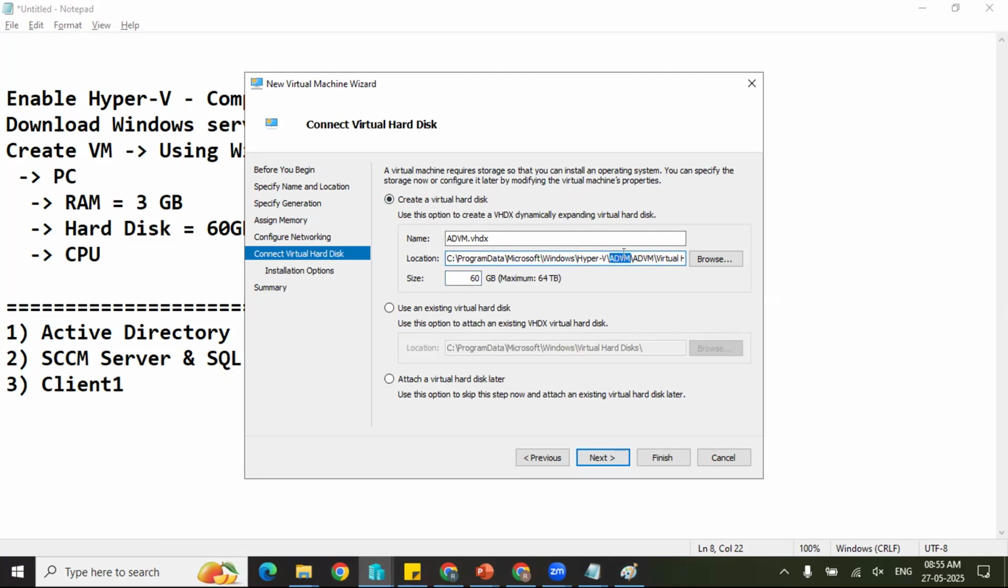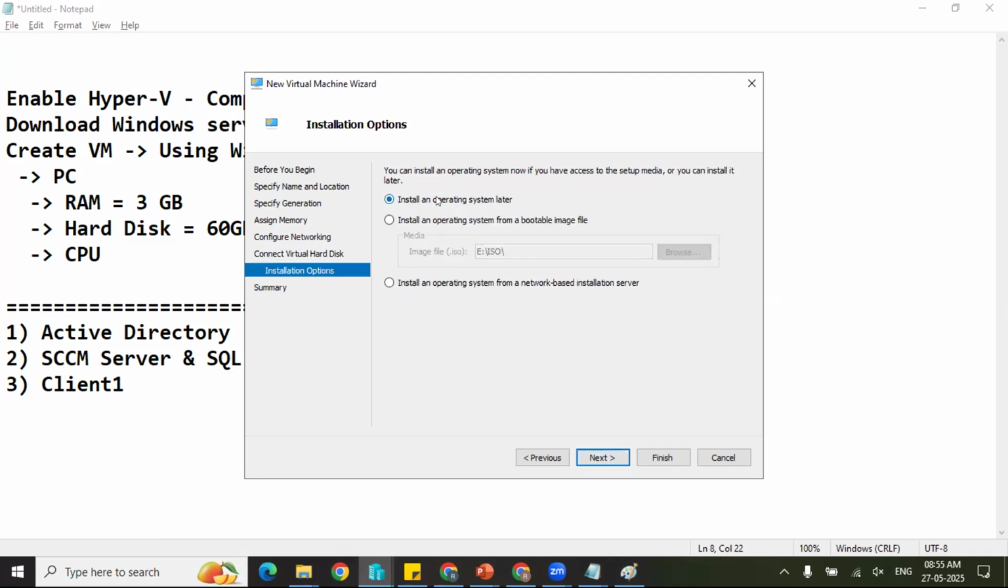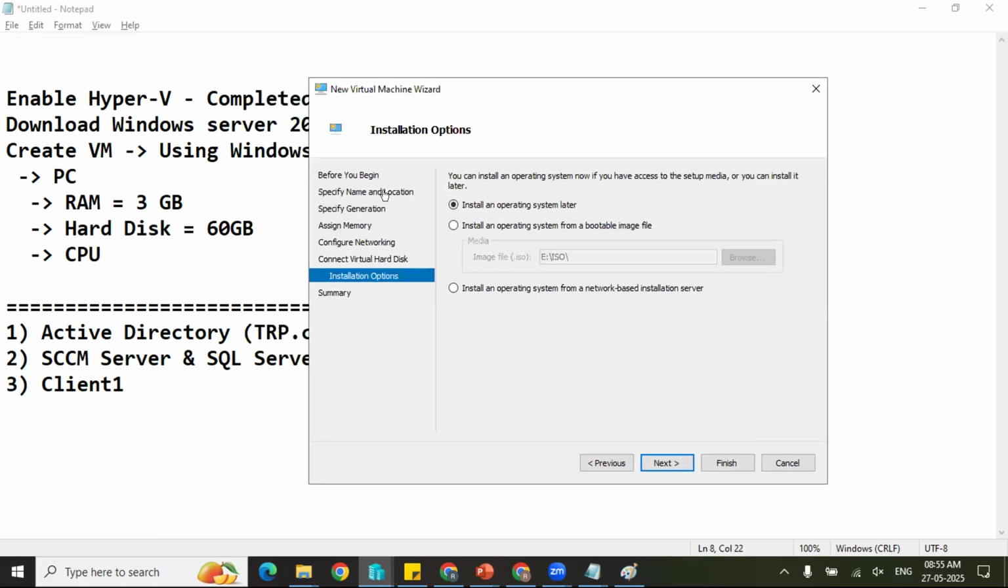Just look at where you are trying to save the disk. Because I already gave the Active Directory VM a separate folder, I will have that disk also created in the same folder. Okay, just click on next. Now, see, it's now asking me, I just set up the hardware requirement for this VM.